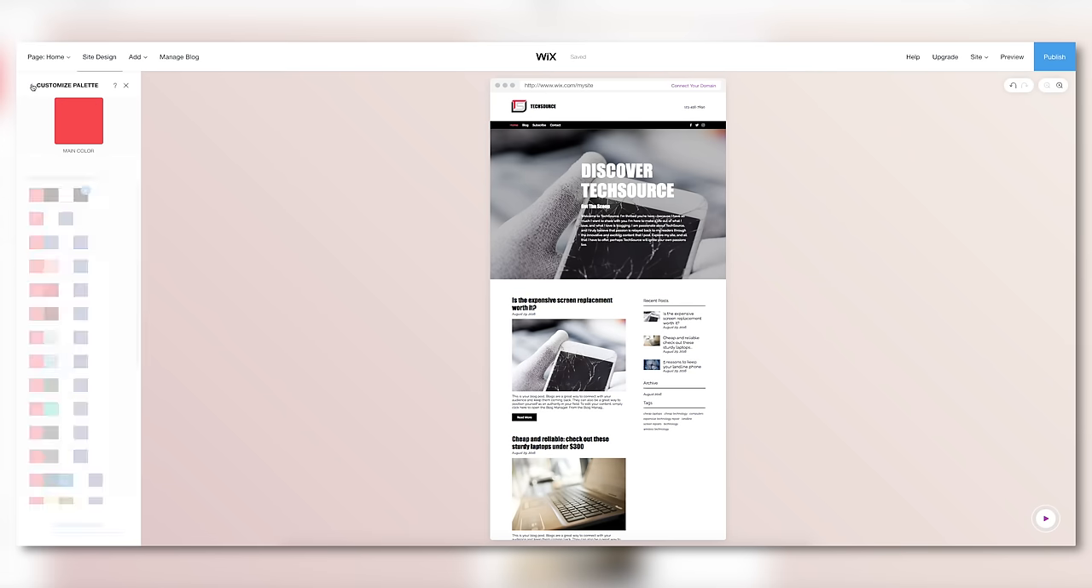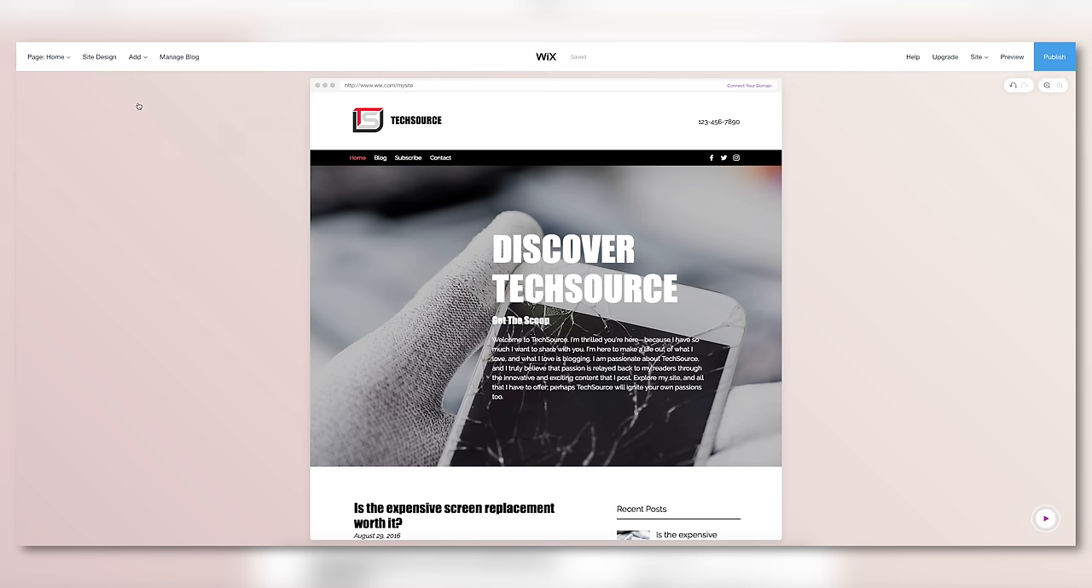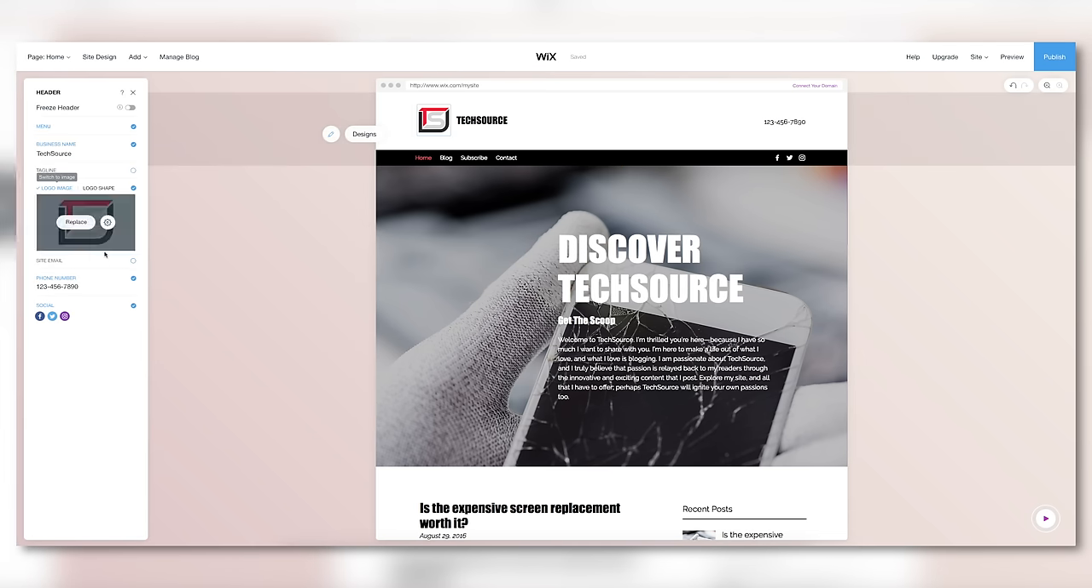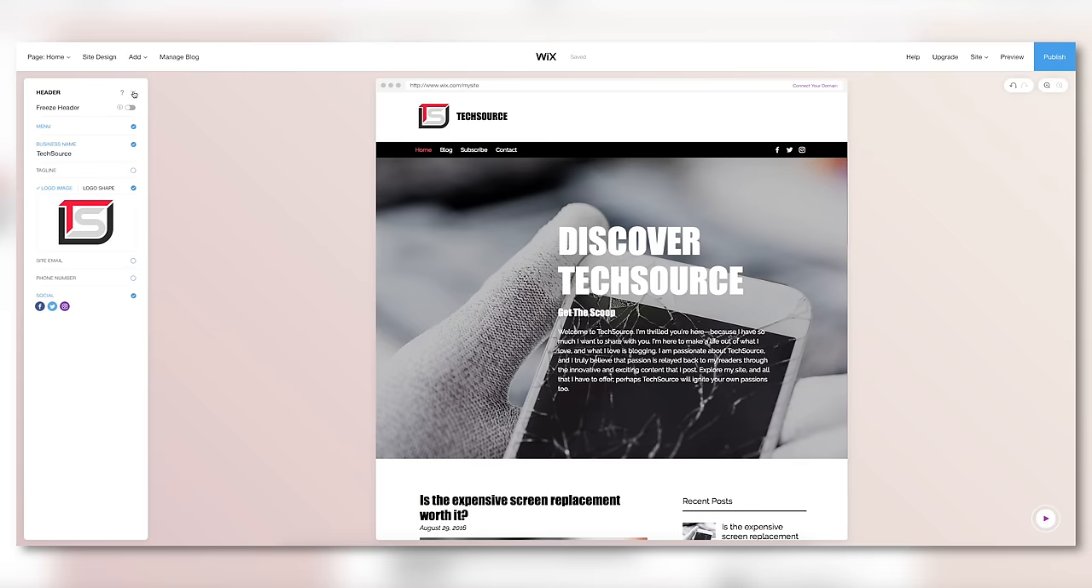Now the next thing I want to change is the header because it has a phone number field. I won't be using this, so all I have to do is click on the header and simply uncheck the phone number field and it's gone. Wix makes making any changes like these super easy.